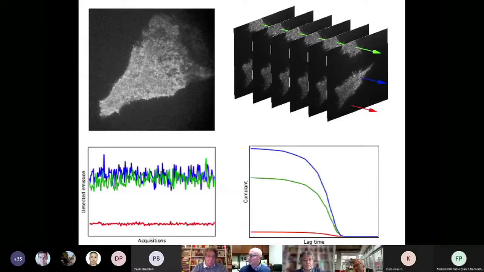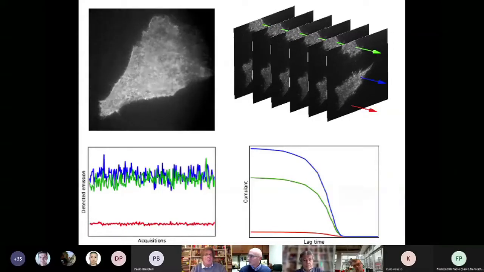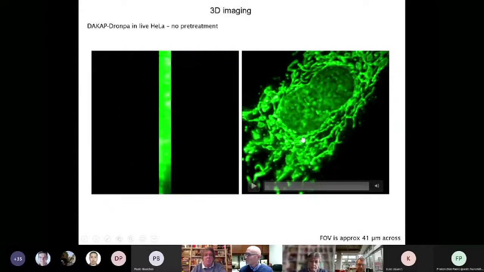And since it's a correlation analysis and background is uncorrelated, you get a filter for free. You filter out basically your background, and that is shown here. This is a wide field image of a cell in which the protein TACAP was labeled with DRONPA, and as compared to that, the super resolved image where you see more structure, but where you also nicely see that background has been removed.